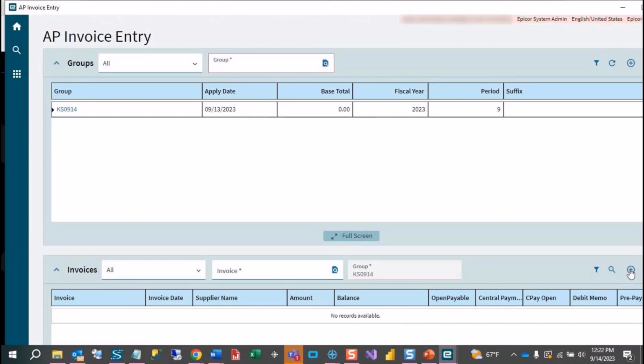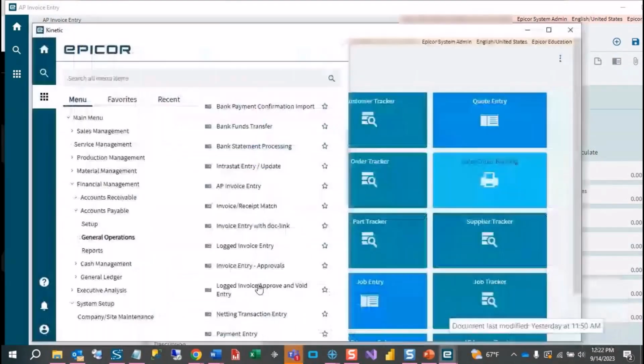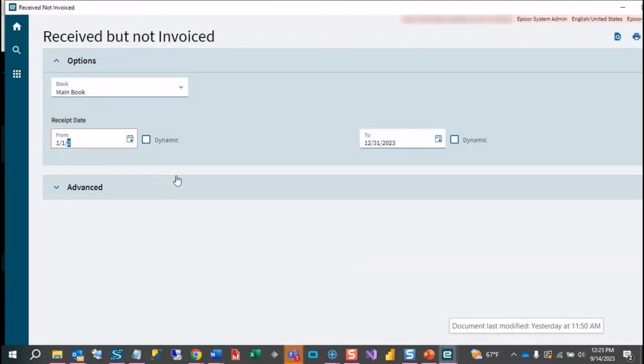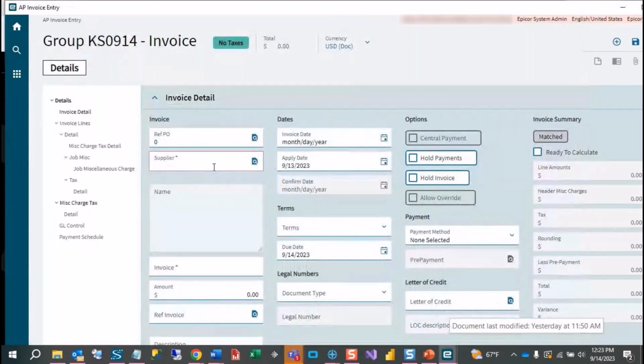And to create a new invoice, you can click on the new plus button there. And as mentioned before, we want to print our report for the received not invoiced. And being this is in a test system, we need to go back pretty far to get some data. So I'll just let that run in the background while we're doing our first example here. So we can put in a supplier for an advanced billing line.